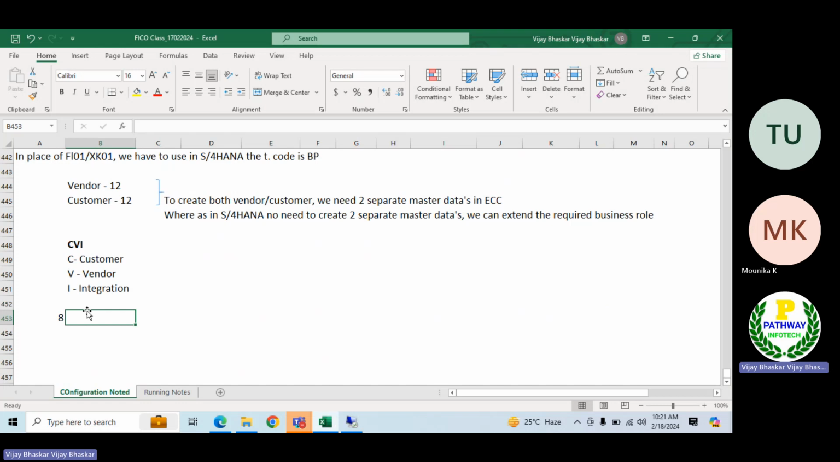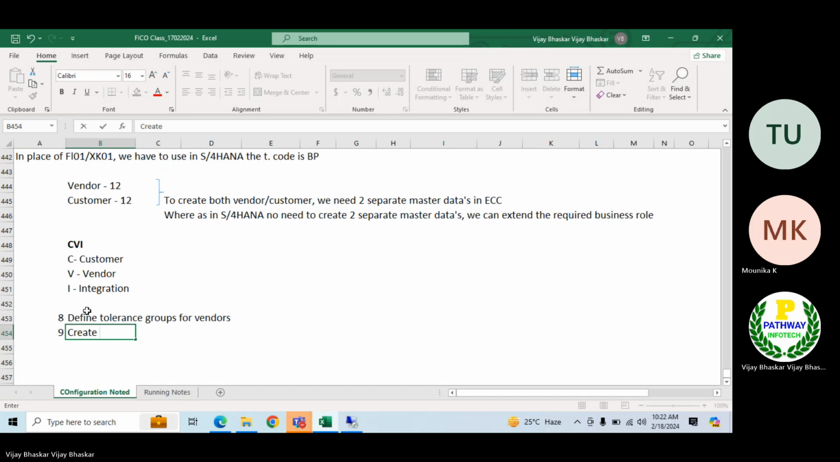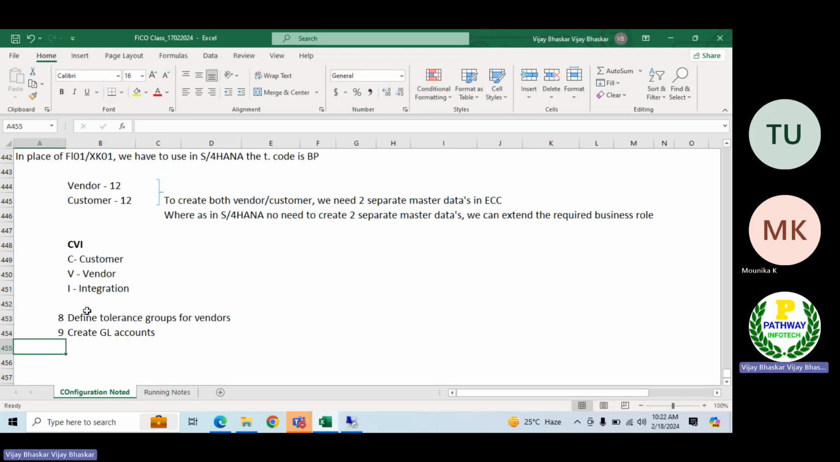Now the next one is that after assigning that one, the next one is to define tolerance groups for vendors. The next one would be to create GL accounts, which are for expenses and for the recon account.